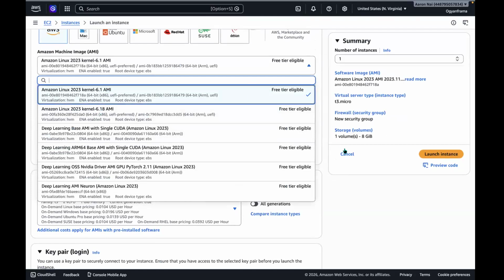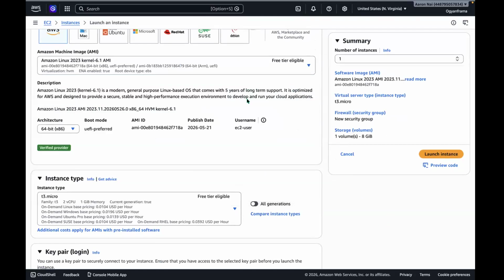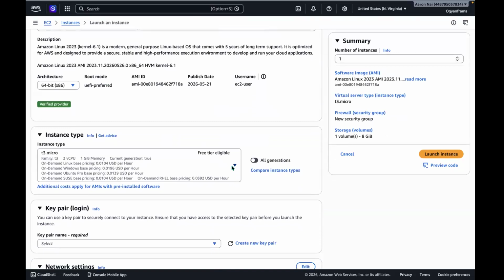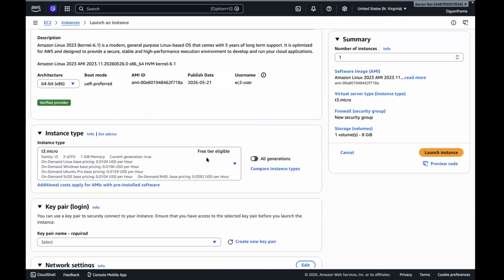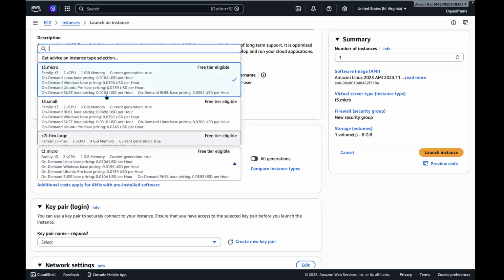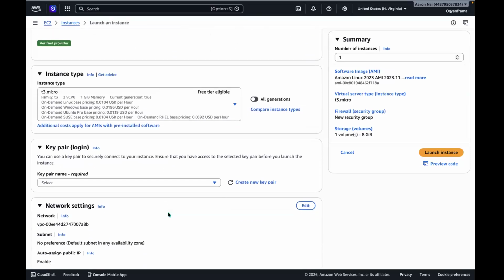The AMI, do you touch it? It's the Linux 2023, right? Yes, please. This one is micro, so you don't need to change it. Just leave it like that. You see, the 1 gig memory. Sometimes it doesn't matter. You were just using the 2 gig. It doesn't matter. Let me leave it like that.